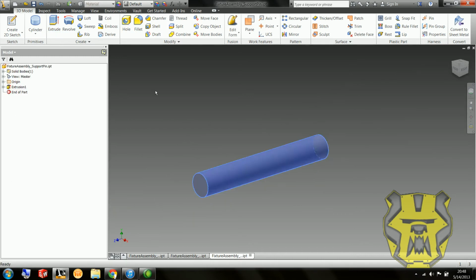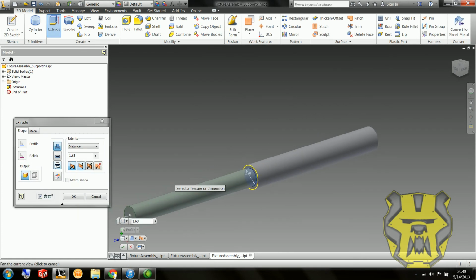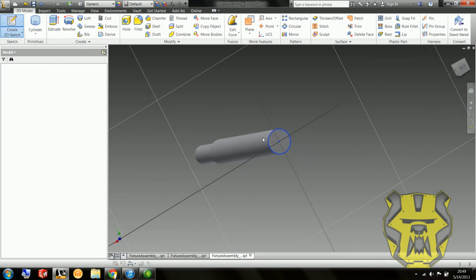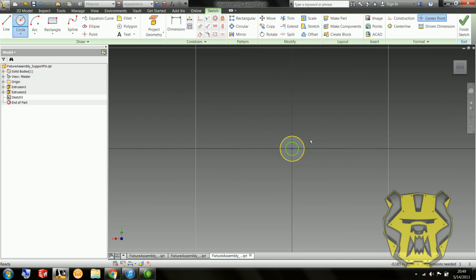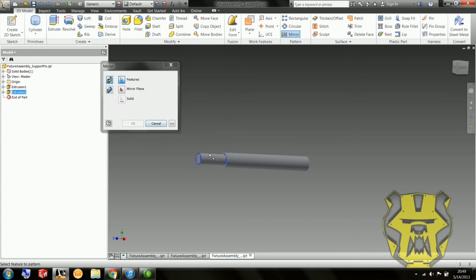So, now, here's the reason why we always do our sketches on the XY plane and then extend symmetrically. Because now, if I want to do this next part, which is just another cylinder with a diameter of 0.19 and a length of 0.5, rather than me going over here and doing a new sketch and another circle and blah blah blah, just repeating exactly what I just did, I can actually just mirror it.